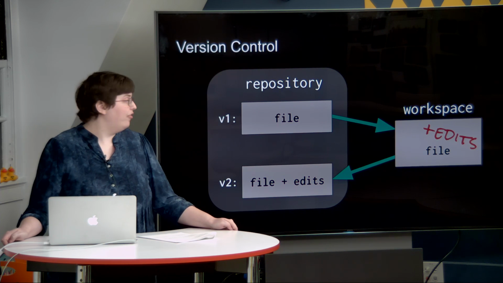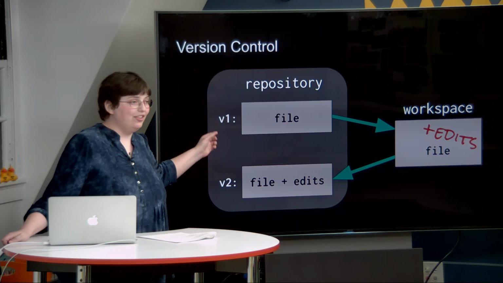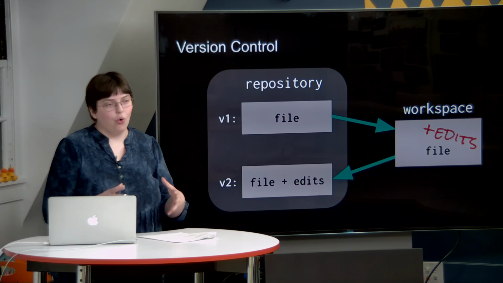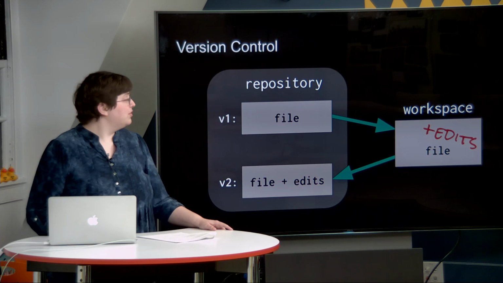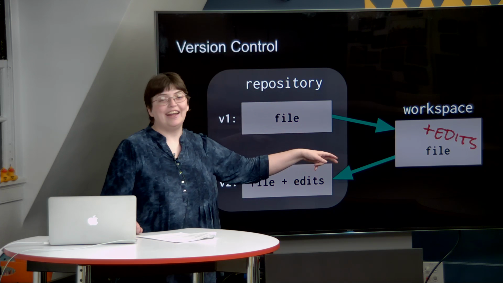Files that live here have all of the versions that have ever been created of that file stored in the repository. This is the core of why it works. When you want to make changes to a file, you go to the repository, you take the file you want, and you check it out.